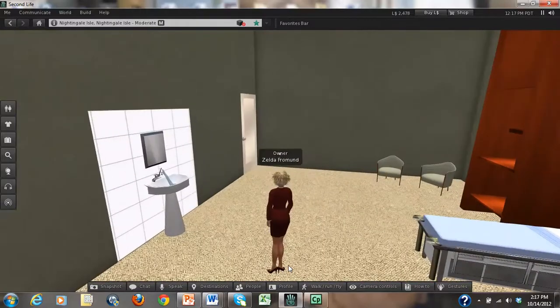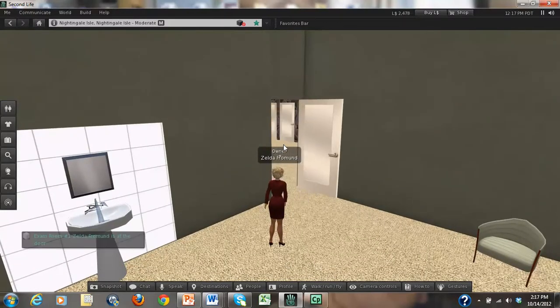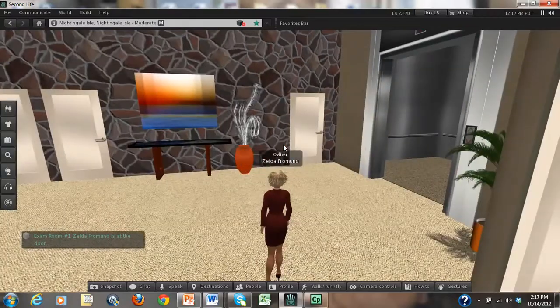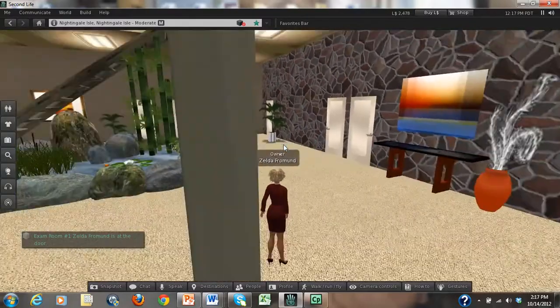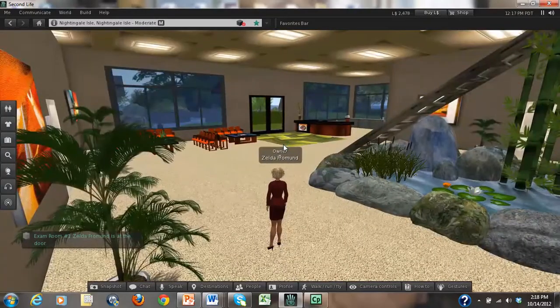So we have 5 of these. 2 of them have the conference rooms attached with them. There's an elevator in the corner for patients who are in wheelchairs. And then we also have upstairs, there's 4 offices.